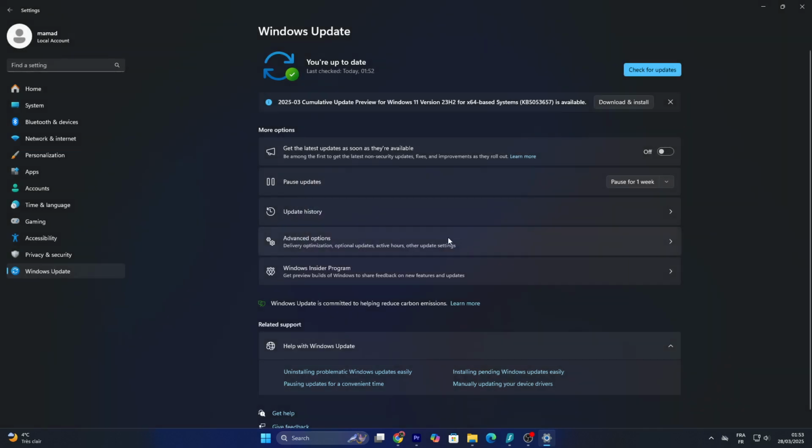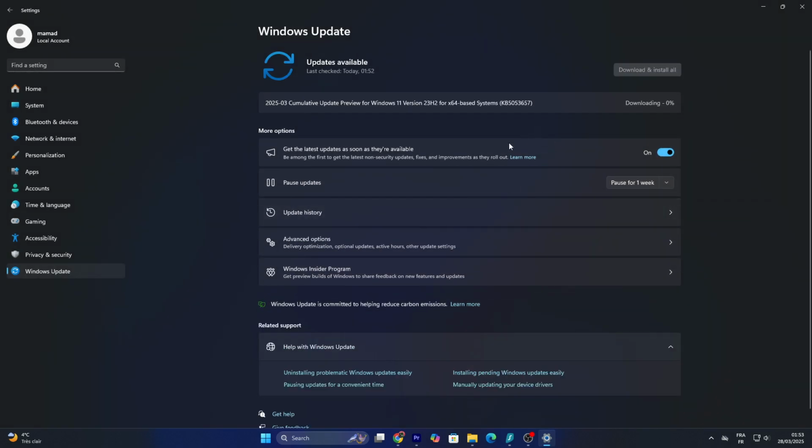It might take a few minutes, and your PC may need to restart. If the update gets stuck, check your internet connection. A weak signal can pause the download.